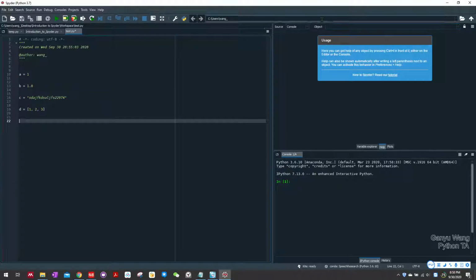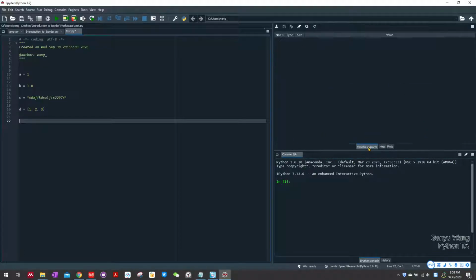You see at the top right of your screen, there's a variable explorer, and at the bottom right, there's the Python console. The Python console is kind of like the calculator you use. For example, you can write 1 + 1 and press enter, and you get 2. 4.5 plus something, and you get your answer here.